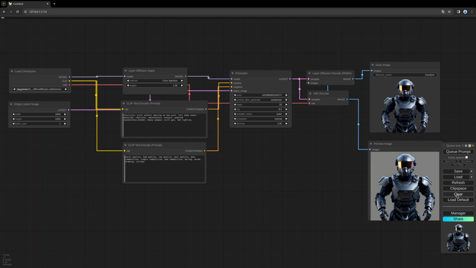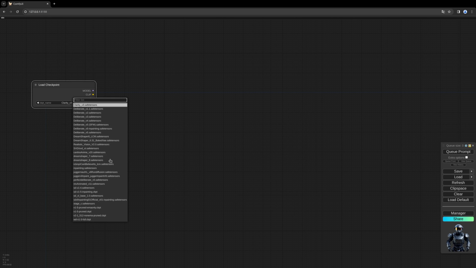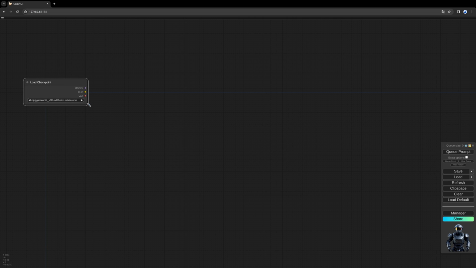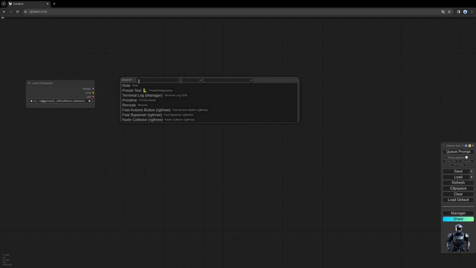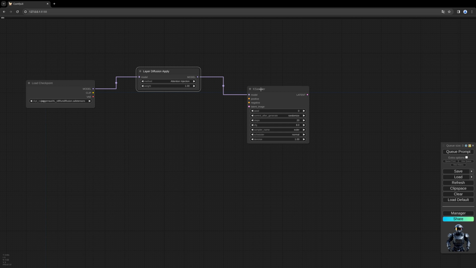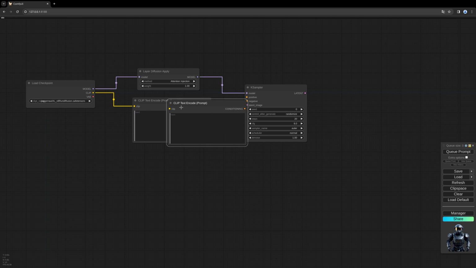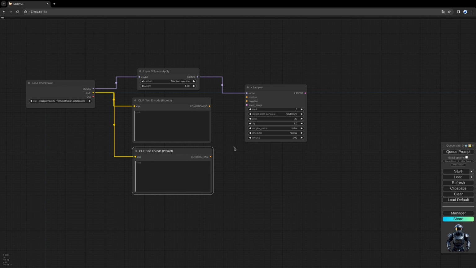Yeah, let's start from scratch. Let's clear everything. Let's load the checkpoint. Choose the Juggernaut XL model. It's based on a 2.0 model. Then we need the layer diffusion apply, and fill the model inside there. We need the KSampler. Then we need our prompts, positive, negative. Then we need the empty latent image.